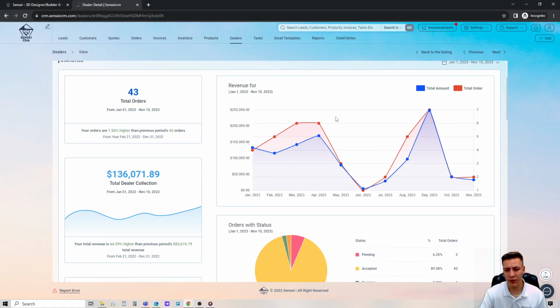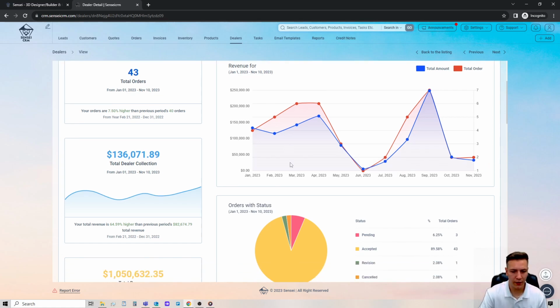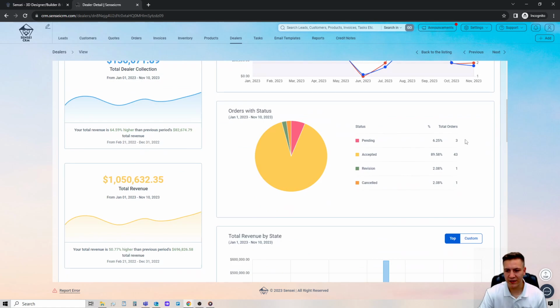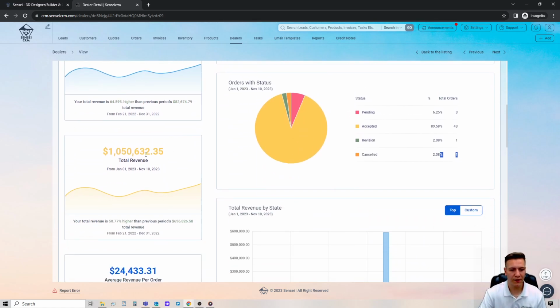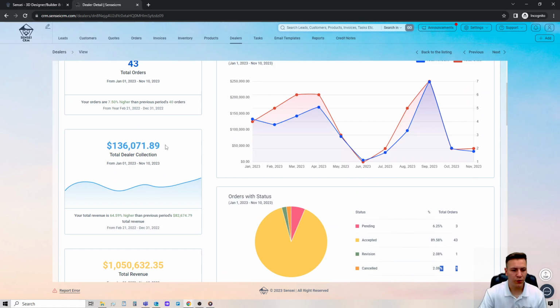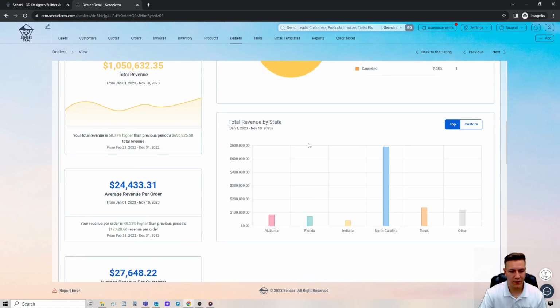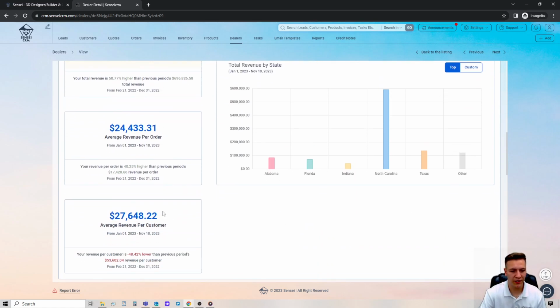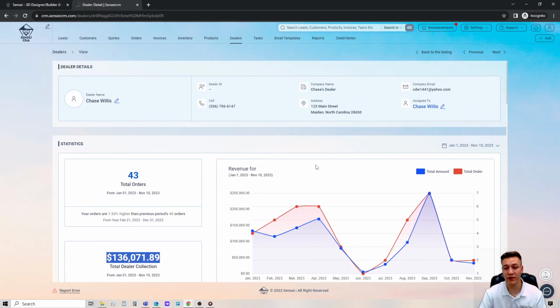For example, if we look at this one, something happened in June. Maybe they sent some orders somewhere else and they started to pick back up, and then it kind of leveled out again. This will show you your statuses. So 3 are pending, 43 have been accepted, 1 revision and 1 canceled. That's a very reliable dealer. How much money they've generated for you and how much they have collected themselves, what their average building is and what their average customer spends, of course, their coverage area. So you actually get to pull all these reports.